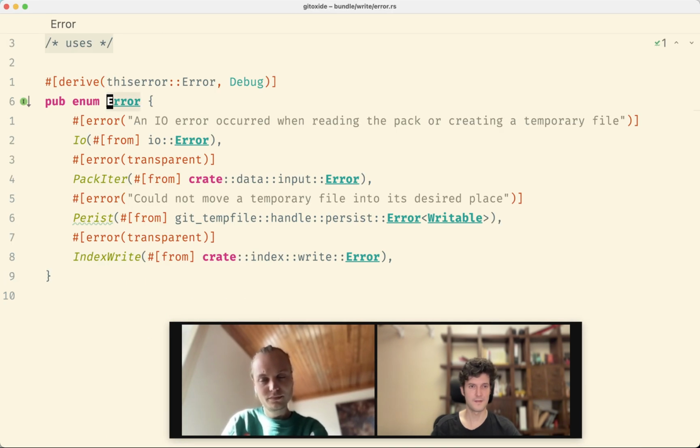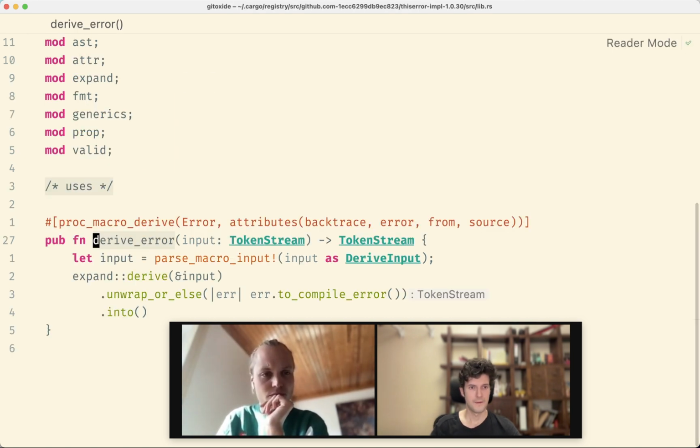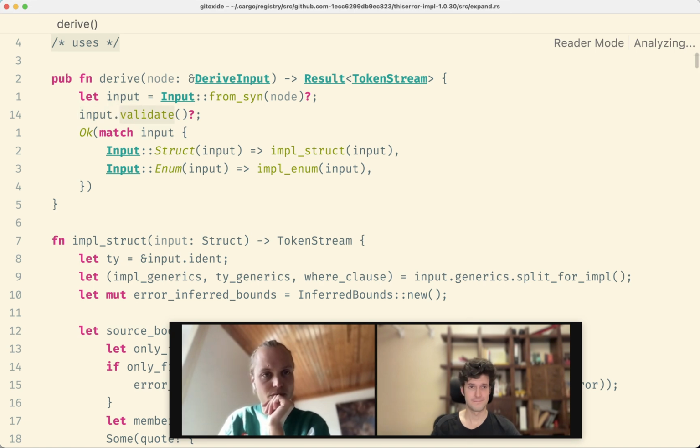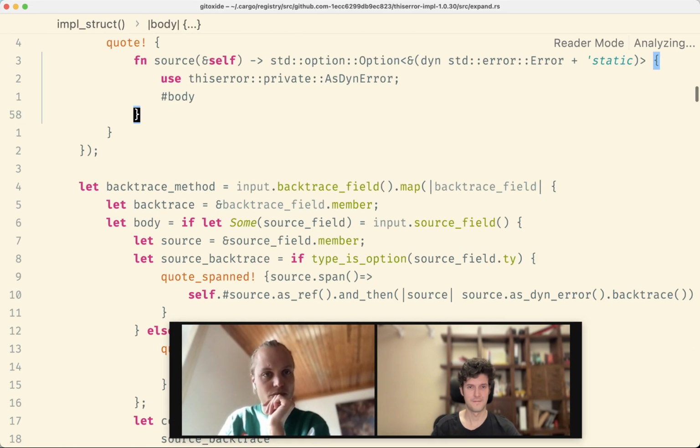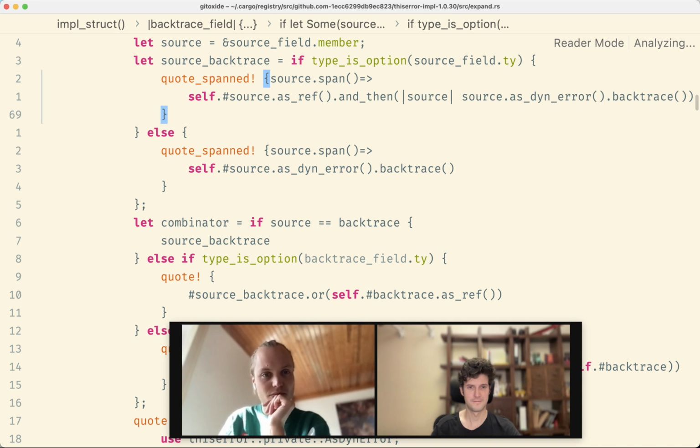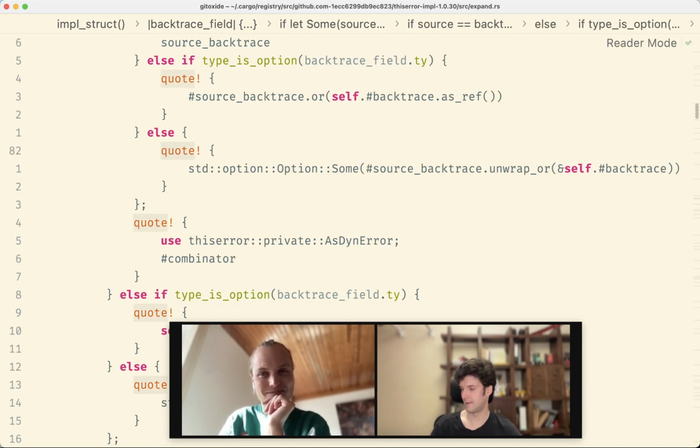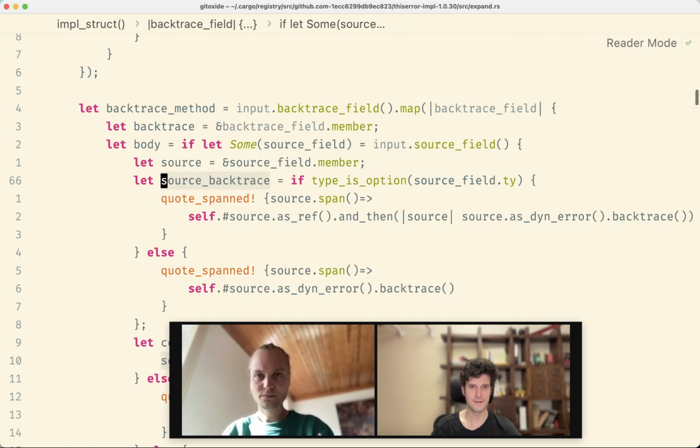Like, look here, this error, right? So this error, this is a proc macro. And, oh yeah, here it is. There's a bunch of crates that allow you to do all the hard work somewhere else. And then, yeah, you write some Rust code here. That's a proc macro. Here's the quoting that I was talking about, where you create actual code and here that syntax to substitute some values into that.